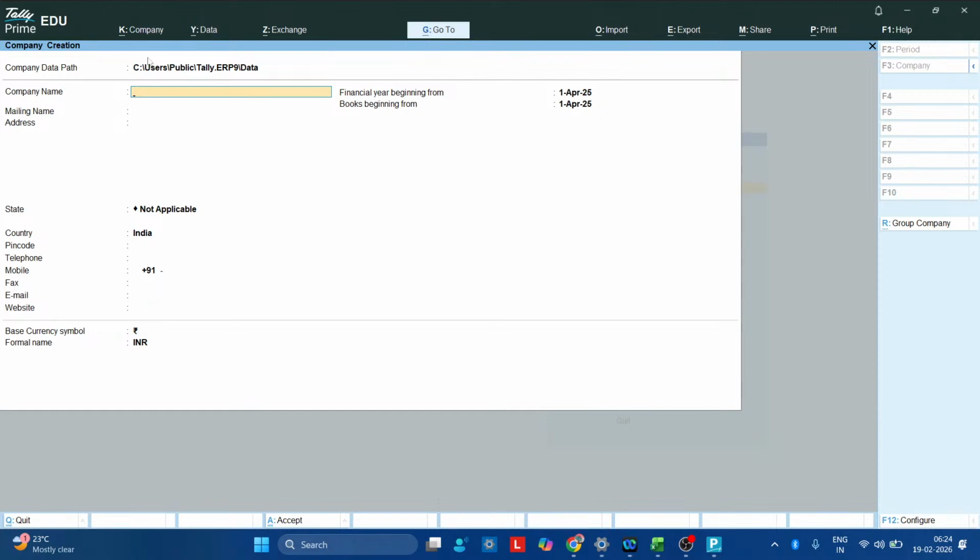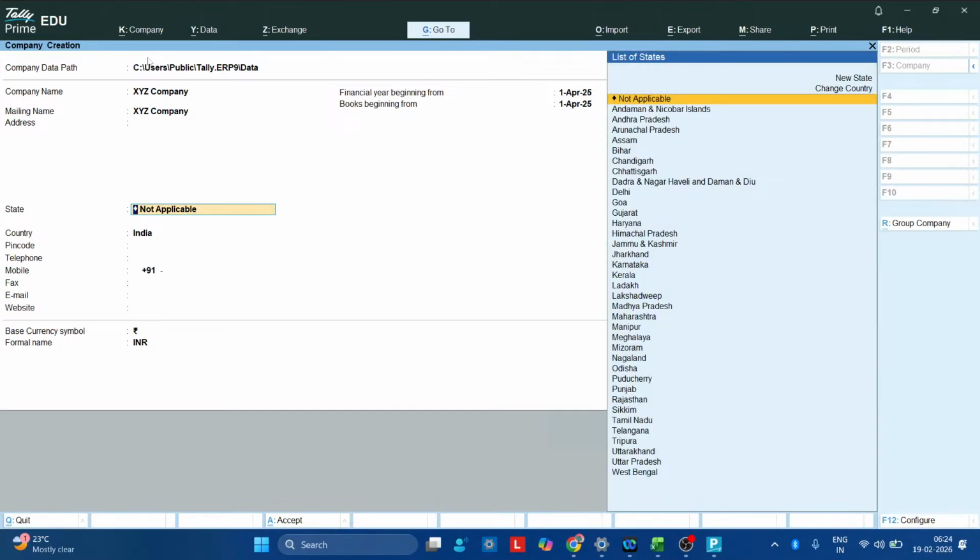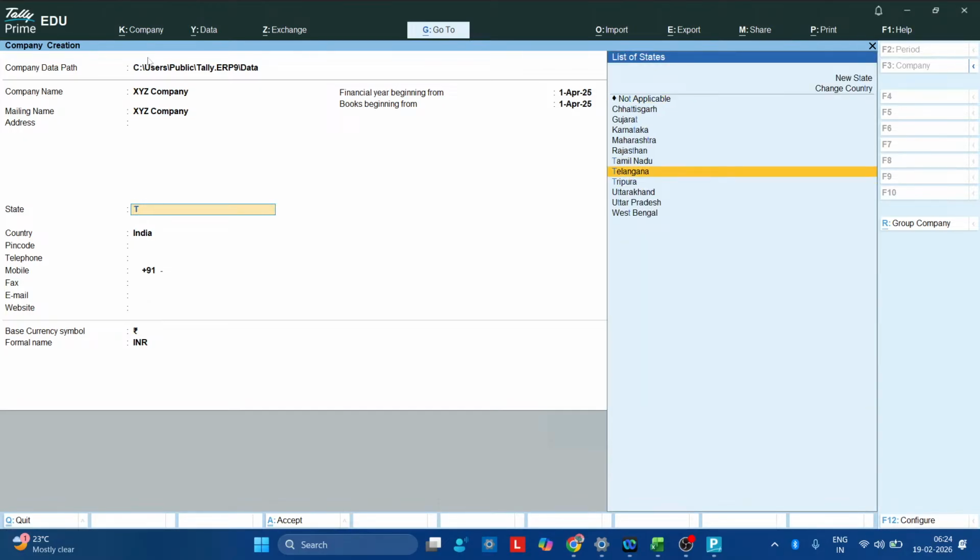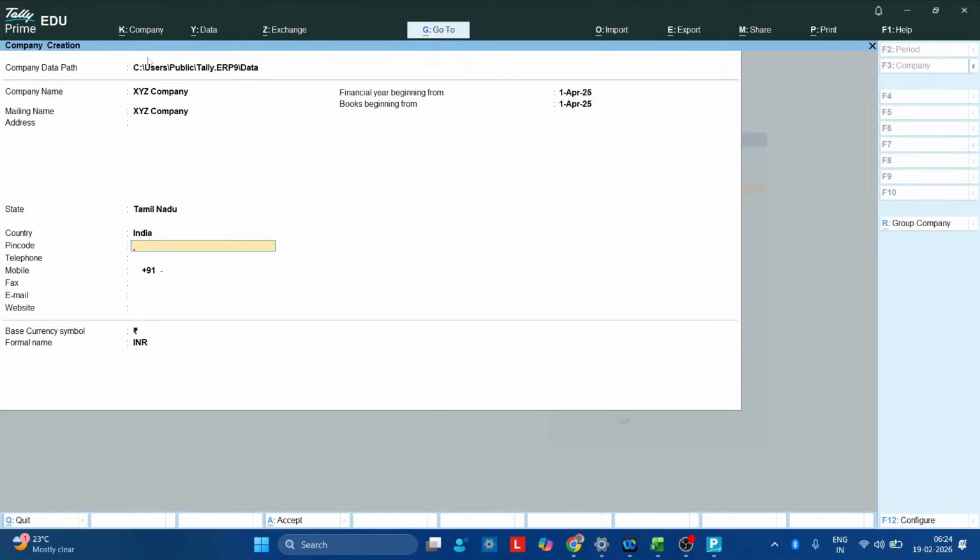A company is a database which you are using for storing the data. For example, the company name I can say is XYZ Company. The company mailing address and other details you can fill, such as which state it belongs to and the pin code. All the details you can fill in. This is for training purposes, so I don't want to give all the details right now.